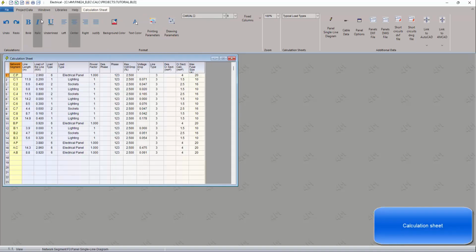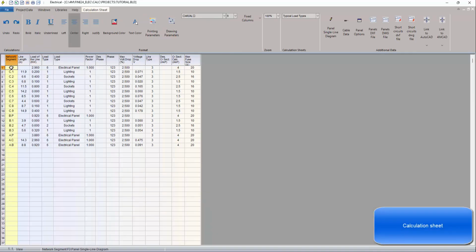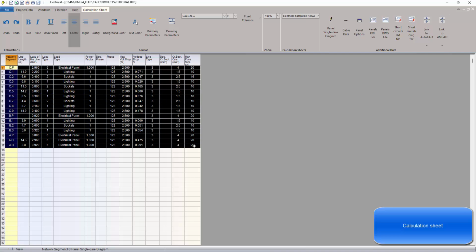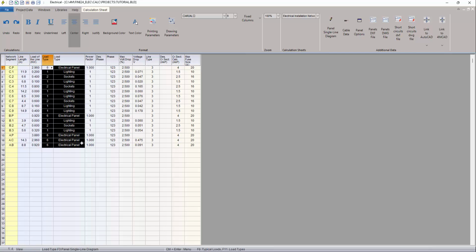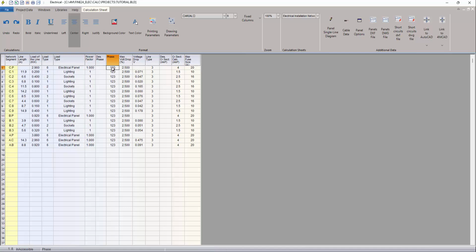Calculation sheet is the main window of the program. Each row of this sheet corresponds to a different network segment, while each column refers to the data that will be provided or result automatically during the data insertion procedure. In the line type column, we can change the number of the phases of each segment. The program automatically chooses a different phase for each segment.